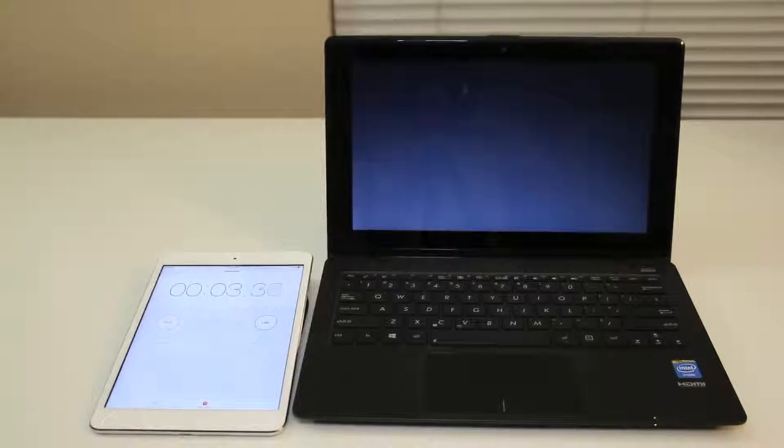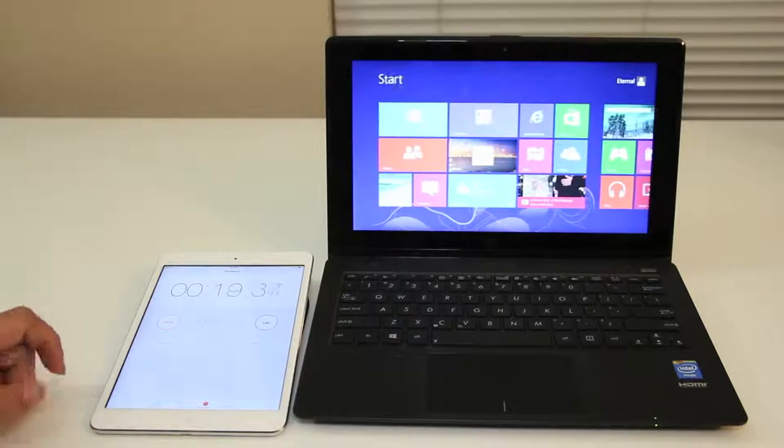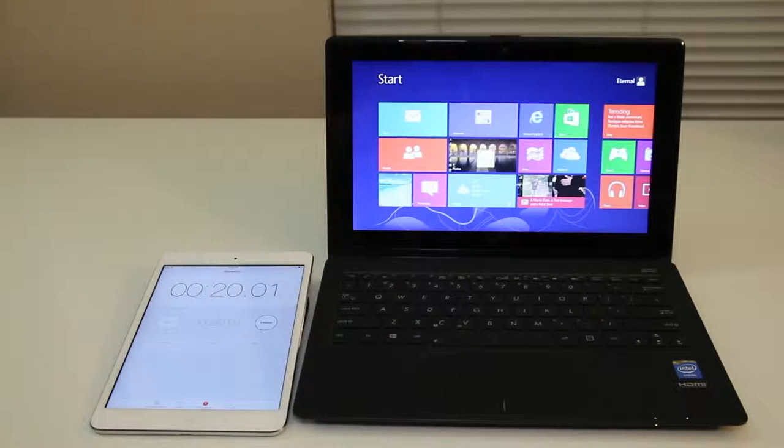For this section, let's test out the boot up speed on the all-new ASUS X200CA laptop. And the results are in. This laptop booted up in about 20 seconds, which is a little bit faster than average.